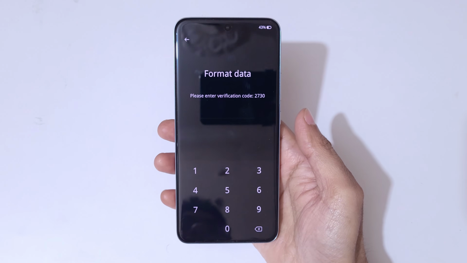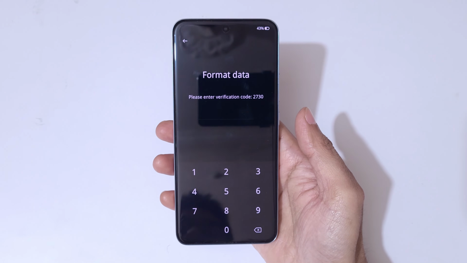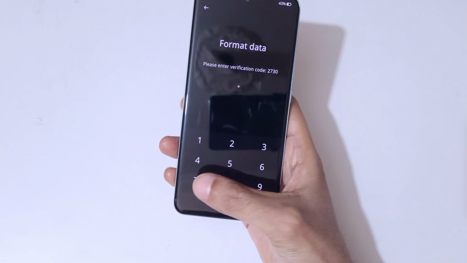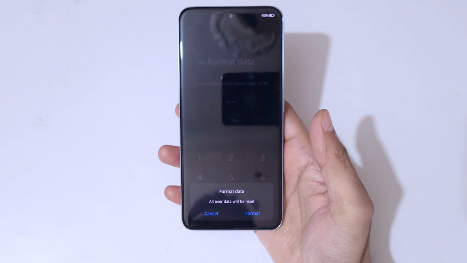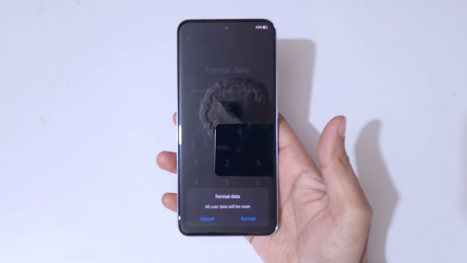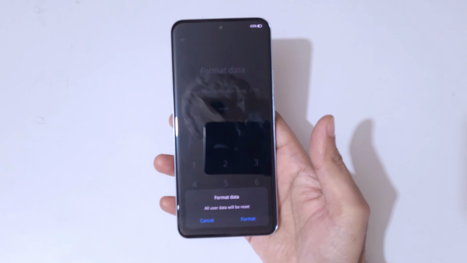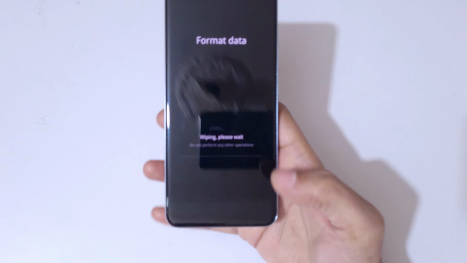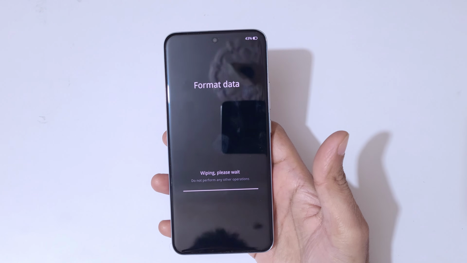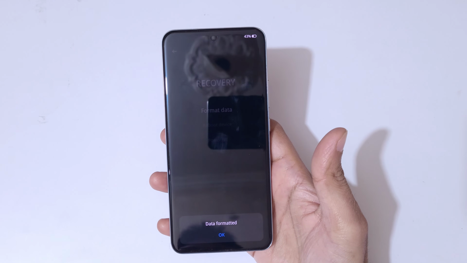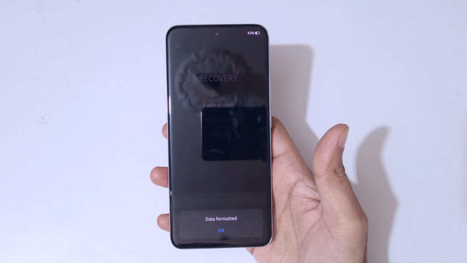So here you can see, please enter verification code 2730. Enter it 2730. And you can see on bottom, format data, all user data will be reset. Now simply tap on format. So you can see wiping, please wait, do not perform any other operations. And here you can see really quickly data formatted.